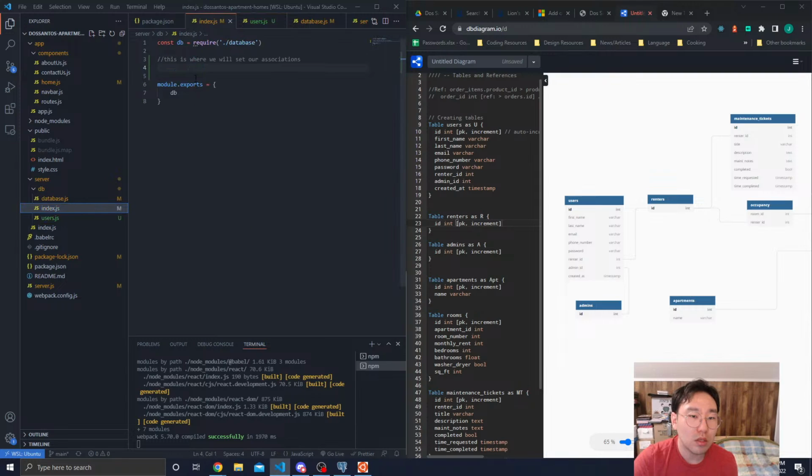And let's go back to our index and import this in. Const user equals require users.